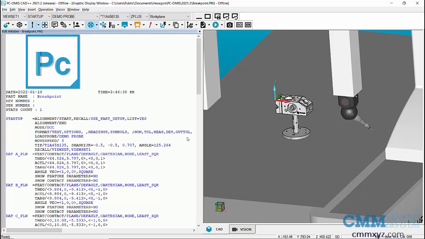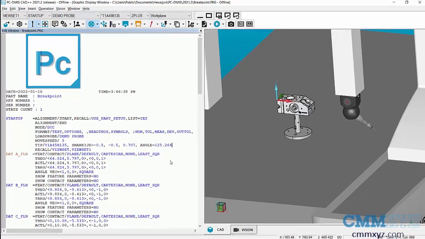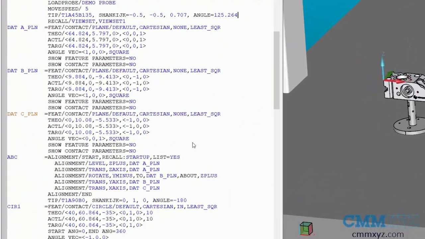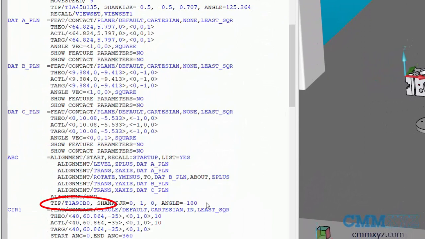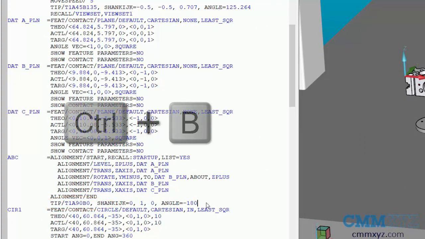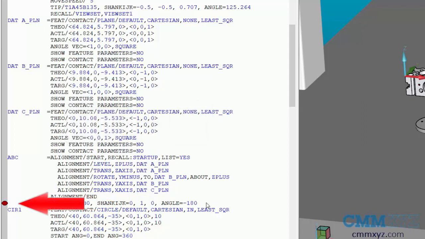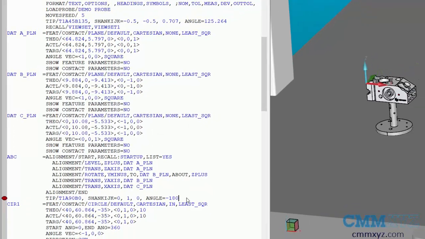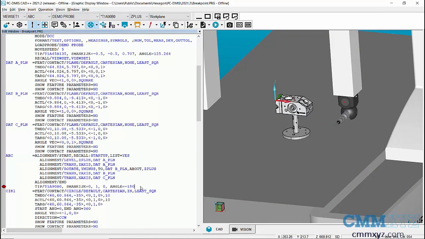So I have a pretty simple program. I have three tip changes. So once I encounter my second tip change right here, I want to insert a breakpoint. So I'll use the keyboard shortcut Ctrl+B. And you can see that little red dot there in the edit window. So once it encounters that red dot, we will be doing block by block programming until I decide to just continue with the program. Okay, so let's run it.